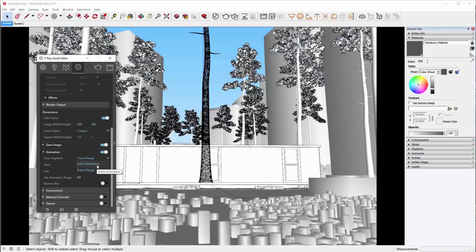We have entire animation, which is going to be that 8 seconds. We also have frame range, so you can specify a custom frame range. Right now it is 240, which is 8 seconds, but you can specify, let's say, 120. We also have options for motion blur, and we can also get the animation range from that animation settings window that SketchUp has.